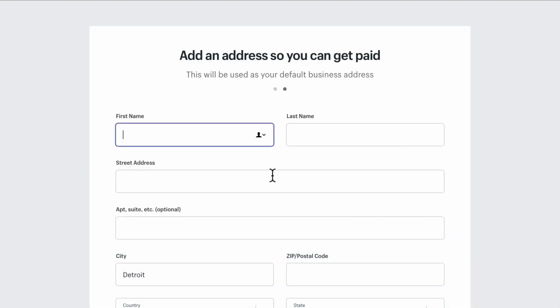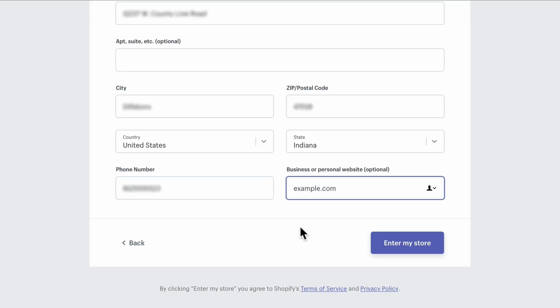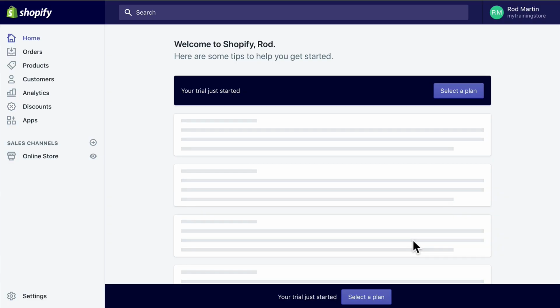Click Next. And now Shopify needs to know a little bit more about you so you can get paid and they can have a record of your information. Go ahead and fill this out. Once you've filled this information out, go ahead and click Enter My Store. And it's as simple as that.